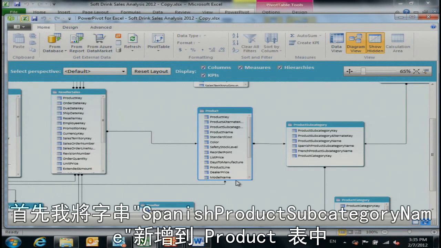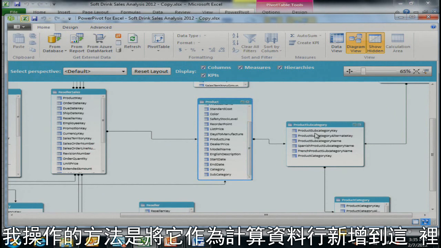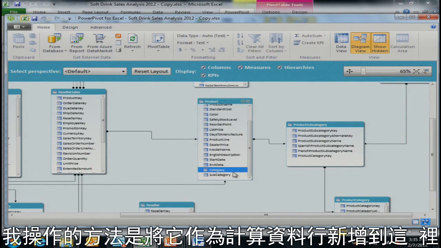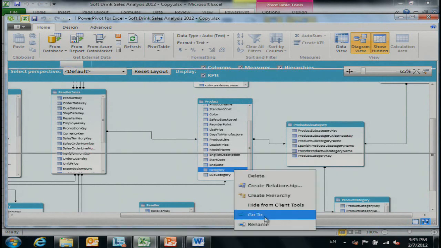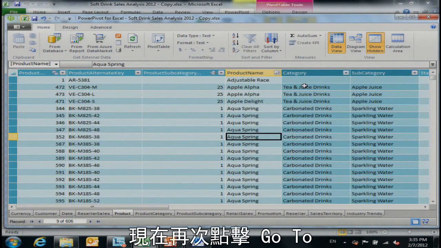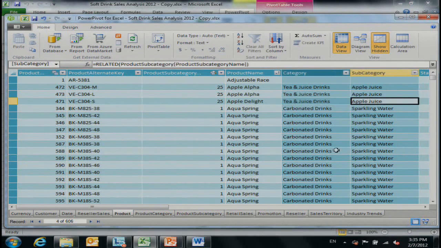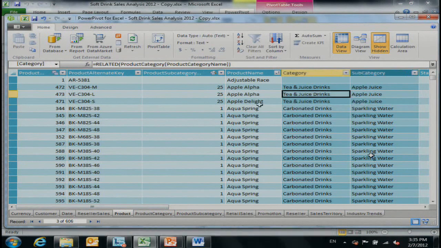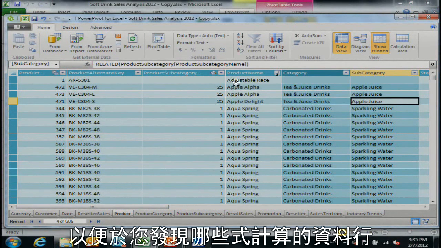What I have done, first of all, I want to take this field and add it to the product table. The way I've done that is to add them in here as calculated columns. So let me show you how I did that. You see these 2 columns are darker colored because they are calculated columns. So we make them more distinct by changing the color, so it's very easy for you to see which ones are calculated columns.